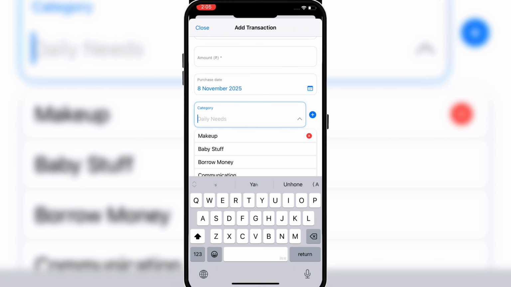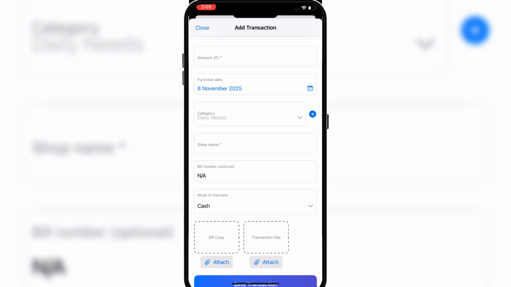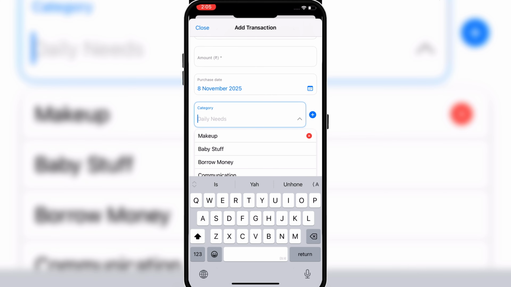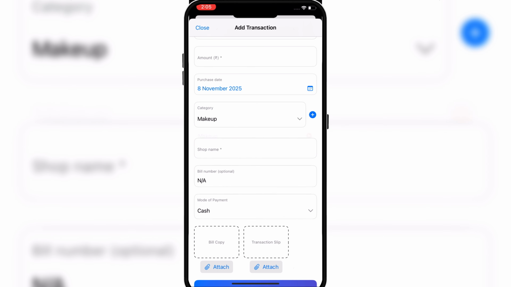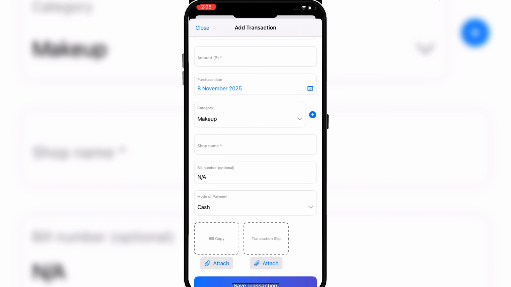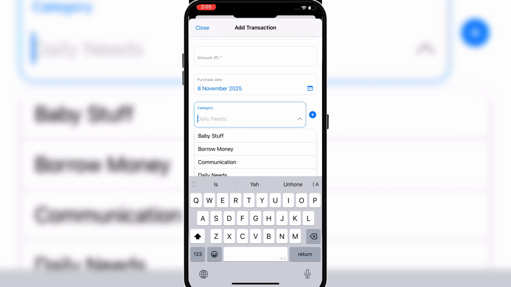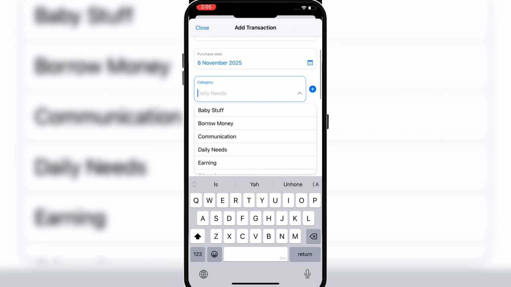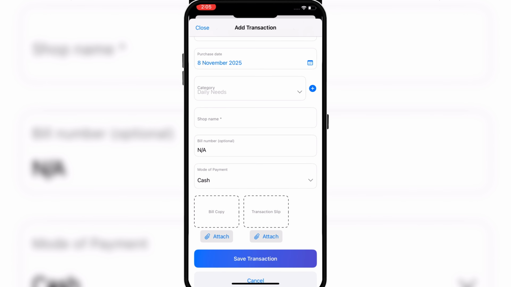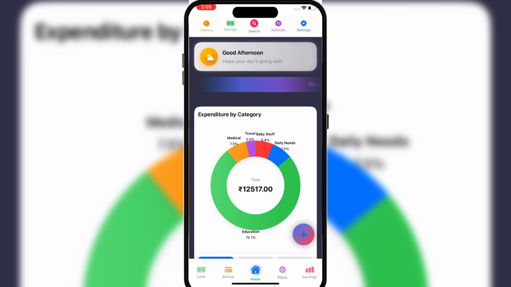You can go to the category section. When you open it, you will see the category is added. Now if you want to delete this category, just tap on it, you will see the cross section. Now the category is deleted. That's how you can add a category and save the transaction, and you can delete the category.